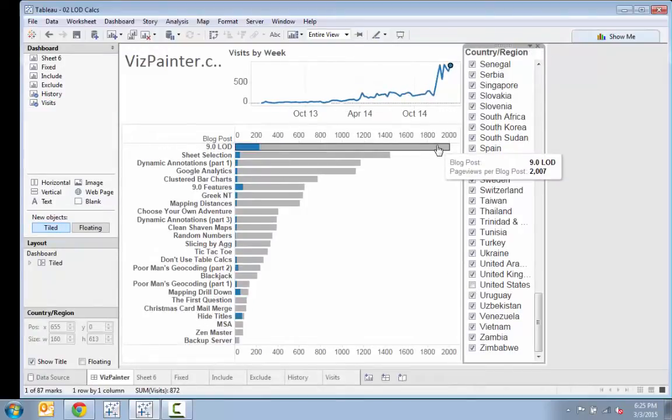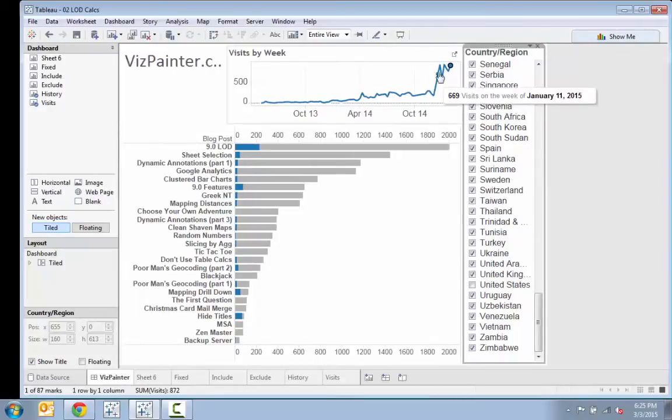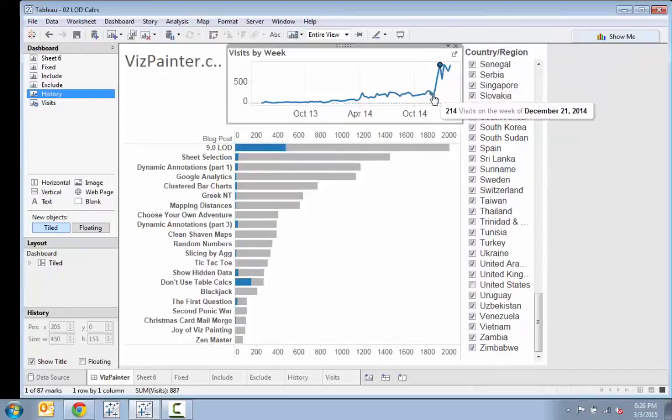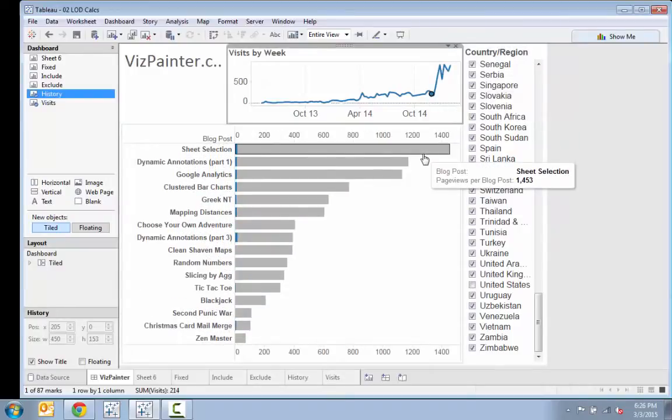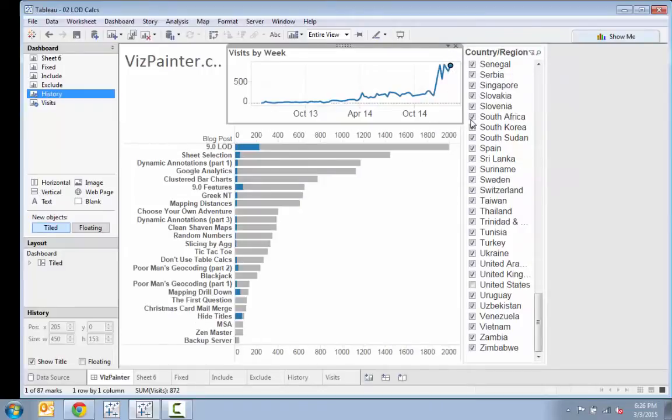Once it's part of the context, now when I exclude the United States, I'm going to see, okay, my page views for all the countries except for the United States is 2007. And other filters that are not part of the context, so the week, they don't impact that level of detail. Yeah, so great question. A lot like sets. A lot like sets. Very, very similar.